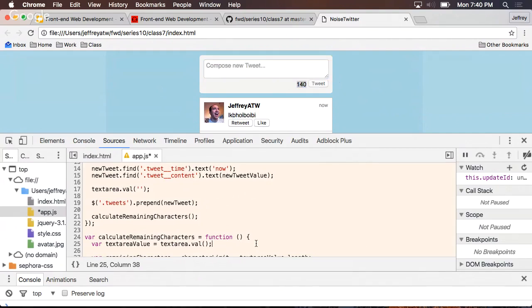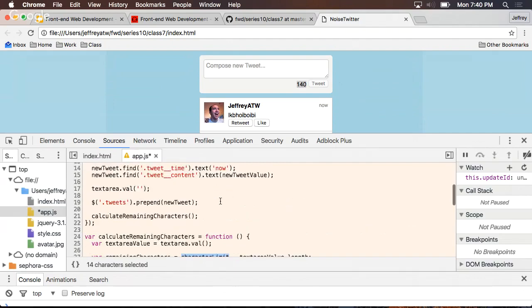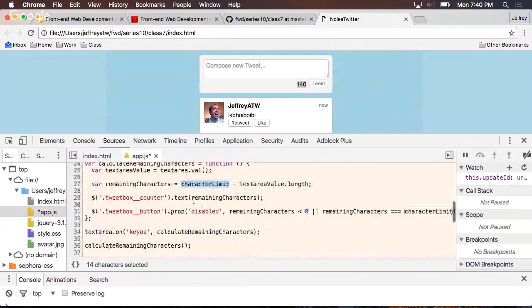Ta-da, calculate remaining characters. As you can see, calculate remaining characters takes the text area value, subtracts its length from the character limit, which is 140 up here, and then it changes the text of the counter, which is this thing here, and it makes sure that the tweet button will be disabled or not disabled based on the amount of remaining characters.